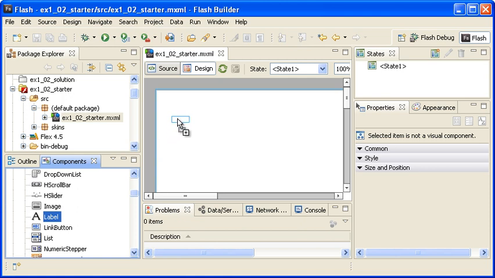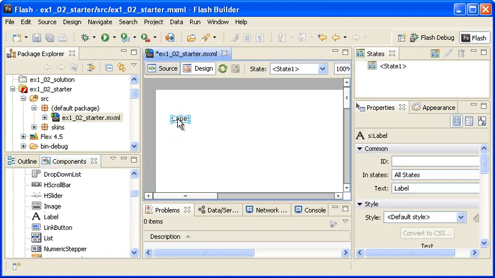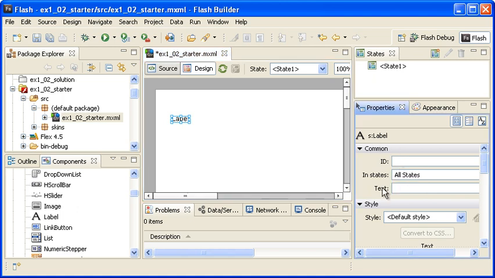I am dropping it in the upper left corner. With the label selected, you can see that the Properties view shows the properties for the label control. Notice that it is a component in the Spark namespace. I'm giving the text field a text value of Employee Portal Vehicle Request Form and then hitting the Enter or Return key. You will see that the new value is reflected in the design area.